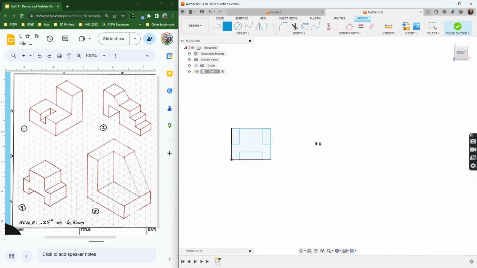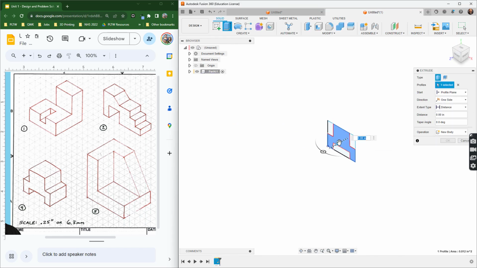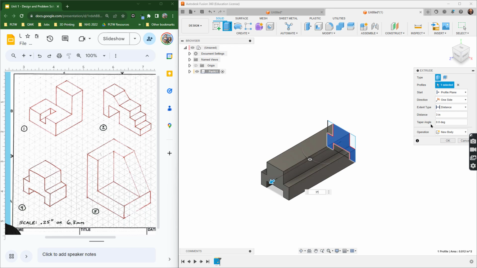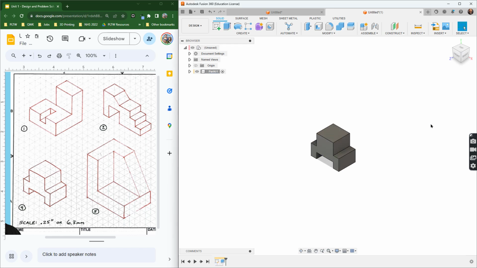Alright, and then we'll extrude it. So I press the E key, extrude it, and it is 3 blocks wide. So we can do the math in our head. We can just say 0.75, or we could also say 3 times 0.25, because the scale is 0.25. And there we go. Now we have that first part taken care of.